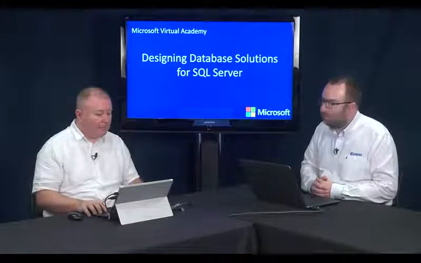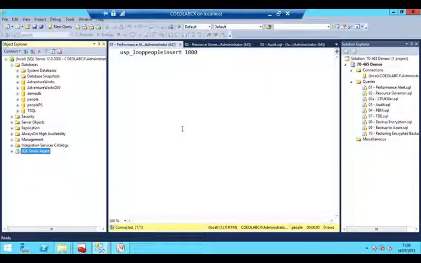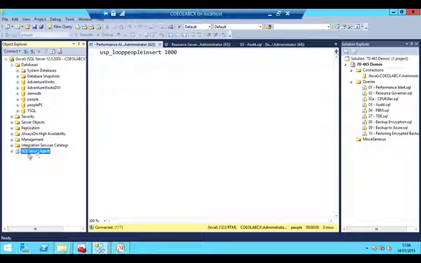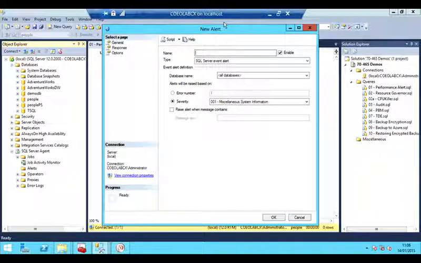Okay. Should we have a look? Let's take a look. Great. So you can see on my screen now, I just have a local installation of SQL Server. I have SQL Server Agent started. So this is where we're going to define these alerts. You see I have an alert object here, and I'm going to create a new alert.